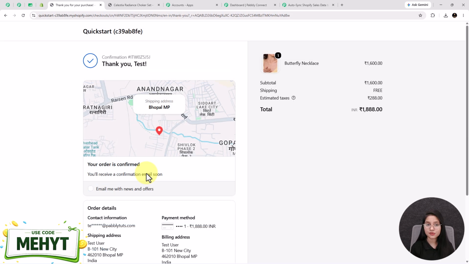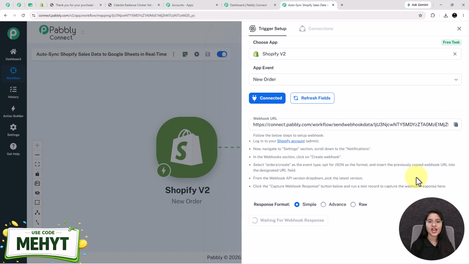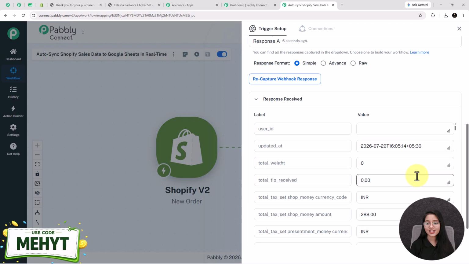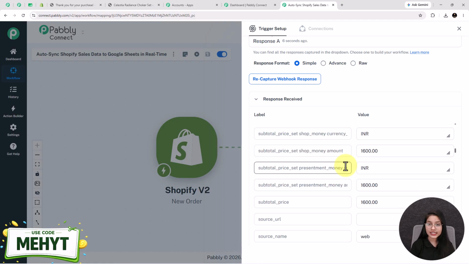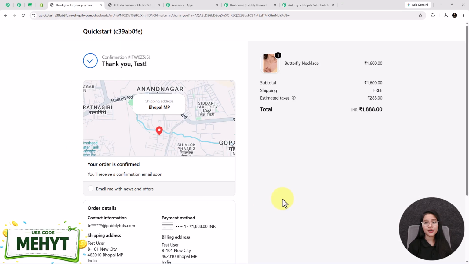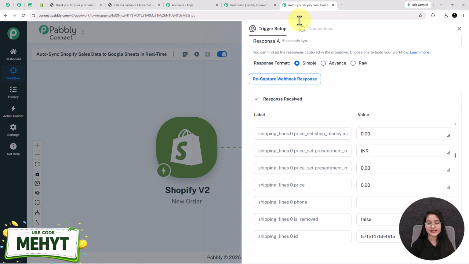and I have received the receipt too. Now we will check our workflow to see whether we have received a new response or not. Here you just have to wait for a few seconds and you will see I have successfully received the response with all the details that I have entered while purchasing this butterfly necklace. This confirms that the connection between Shopify and Pabbly Connect is working perfectly and the setup of our trigger application is completed.